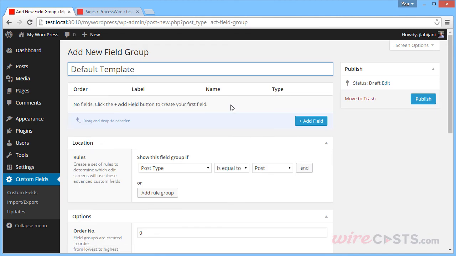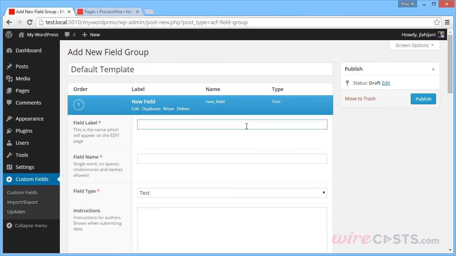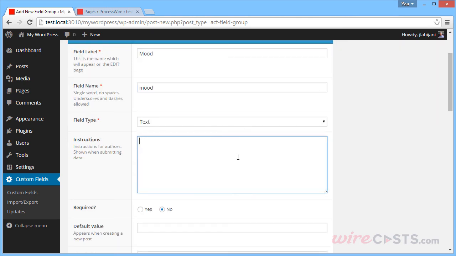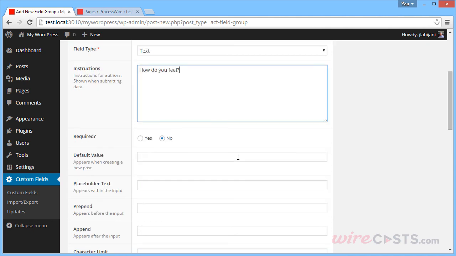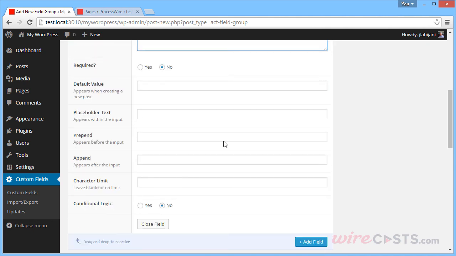So we want this to only be on the default template. So first let's create the field, call it mood, and we want it to be a text field, and we want some instructions. Is it going to be required? You can put in all these other options which ProcessWire has the equivalent of.